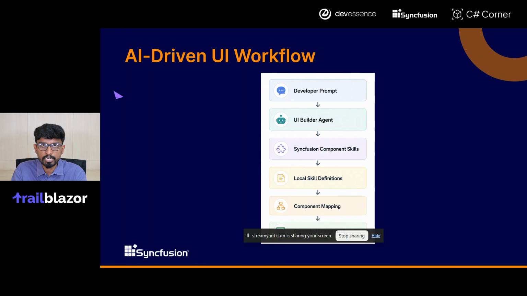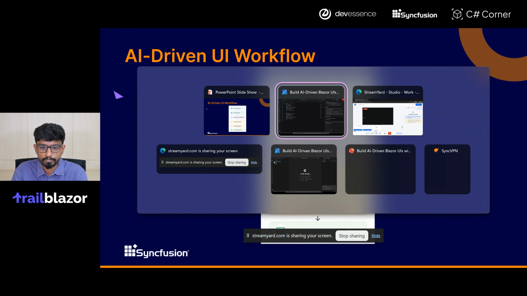So generic AI generation just provides some random UI that the AI suggests, but agentic UI building follows a structured workflow where UI is generated as per the rules that we provide to AI, or the knowledge that we provide to AI, and produces a production ready output. So let's have a look at the final demo.